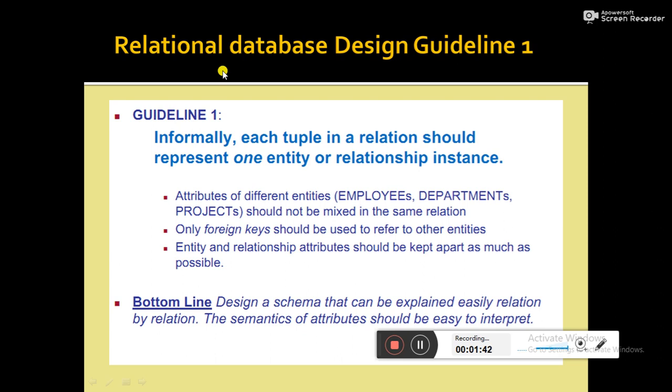So I will first discuss guideline 1, which we have to follow to come up with a good relational database. Guideline 1 is: don't combine the attributes from multiple entity types and relationship types into a single relation. That means if in a single relation, or a single table, we combine the attributes from different entity types and relationship types, then that database design is not a good design.